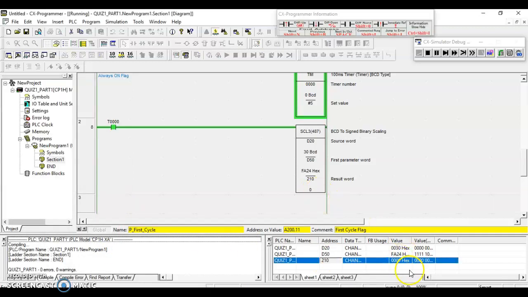So here is the result of placing the minimum input.